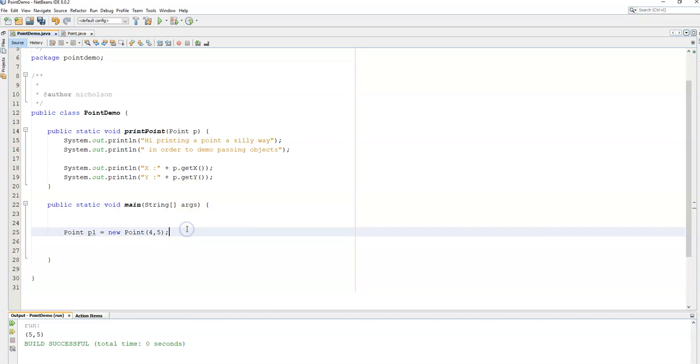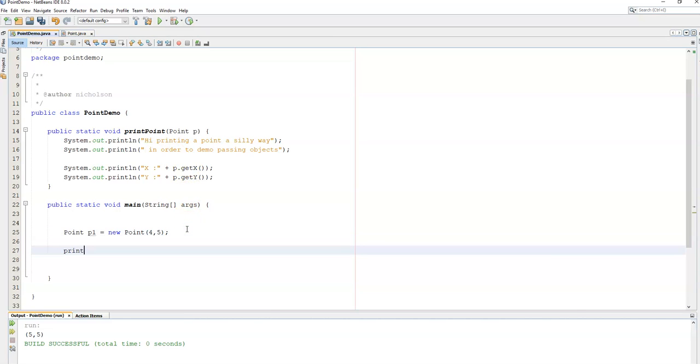In order to use it, what you would do is you would say print point. Because it's static, there's nothing dot print point, right? It's just print point. And then you would send the point argument to it. So the point argument that I have available to me right now is point P1. And this is just to show you, again, the better way to do this is really P1 dot print point, and there's an even better way than that you'll learn later on. But for now, this is just showing how you would send an object to a method.